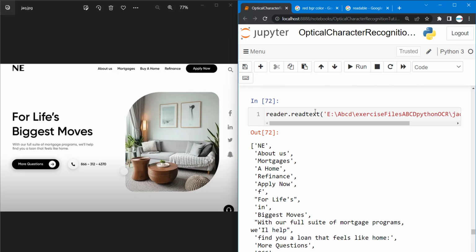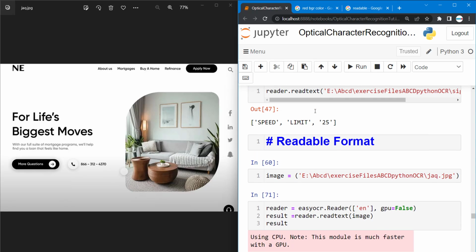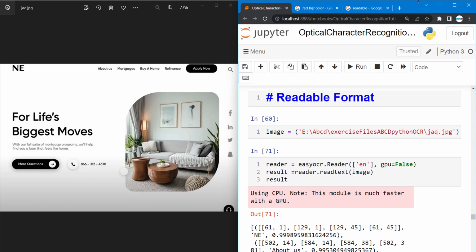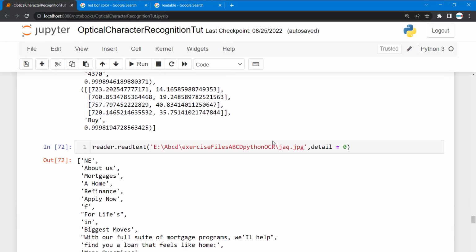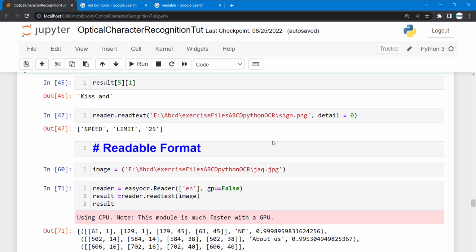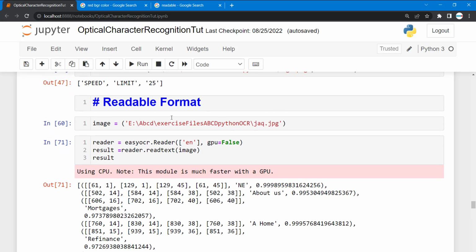Since we already know how to use OCR, I'm going to enlarge this and just explain it. We already know this. We pass the link or path of our image to this variable called image, and then we use the OCR reader method. We want to use the English language, setting GPU to false, and then we read text from the image.